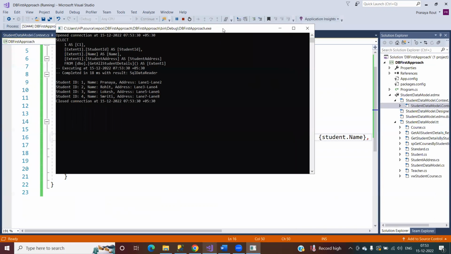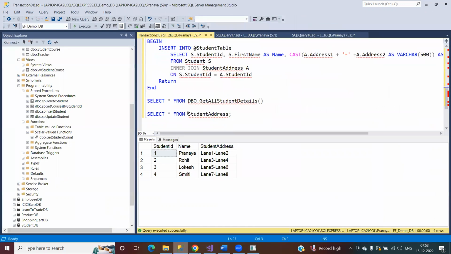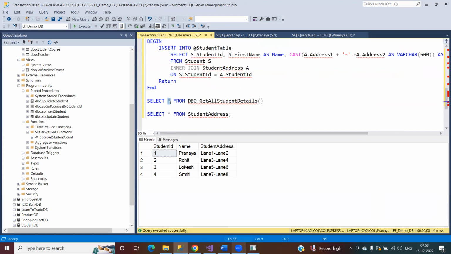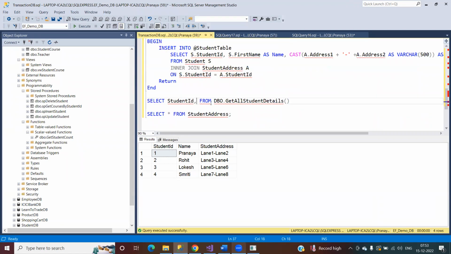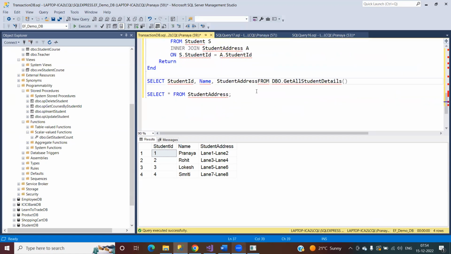Right? So this is the statement which is executed, right? So as you know, to call a storage procedure, what statement do we require? Select star from dbo.get all student details. So instead of star, can I write these things? Student ID. Can I write name? And can I write student address? Is this possible? Yes, it is possible, right? So this is the statement to call this function, right?